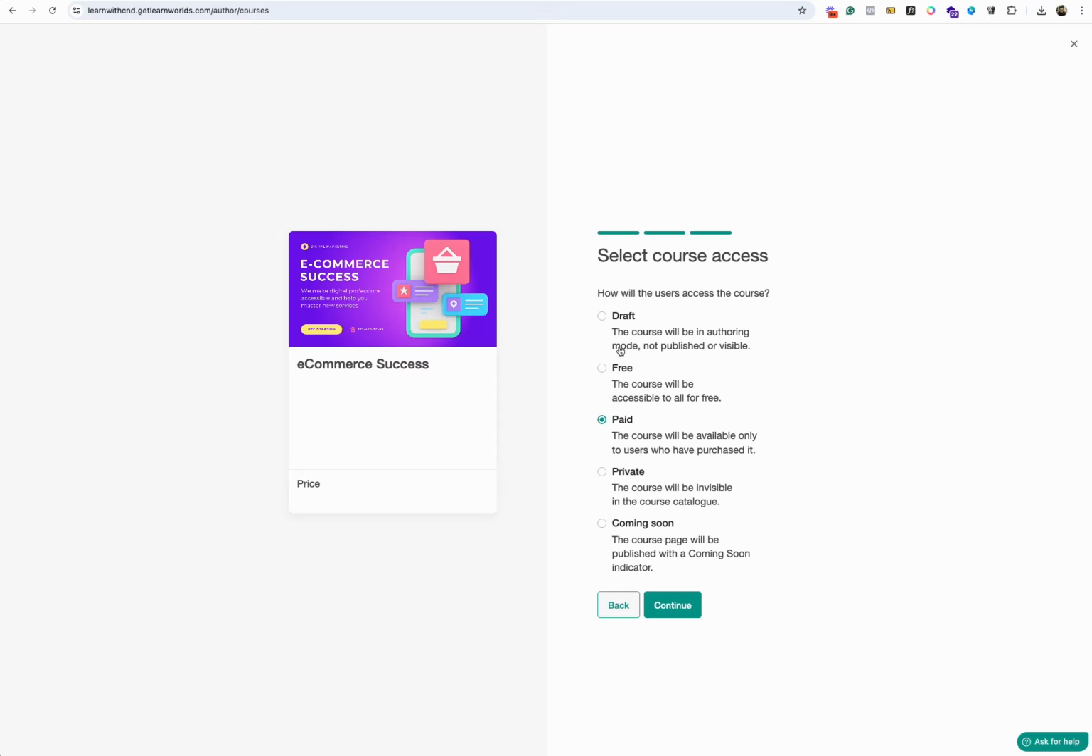Paid course is, as you know, you can earn from paid course, and private course will be hidden and only accessible by using a private link or by direct checkout, or an admin can enroll a user into the private course, but a private course is not accessible publicly to purchase. And coming soon will have an indication that the course will be coming very soon. Right now we'll use the paid course option.